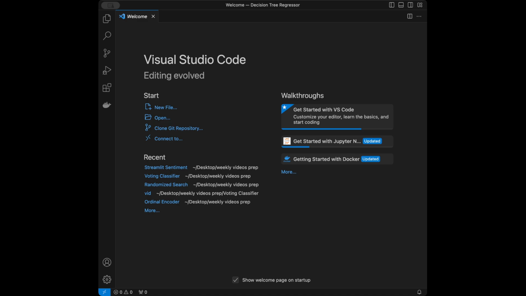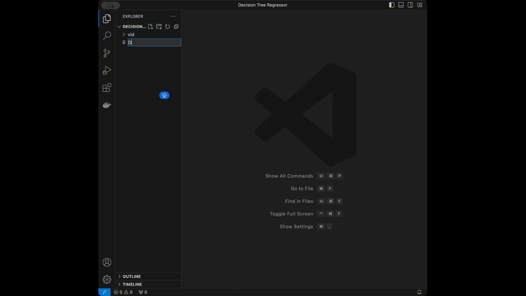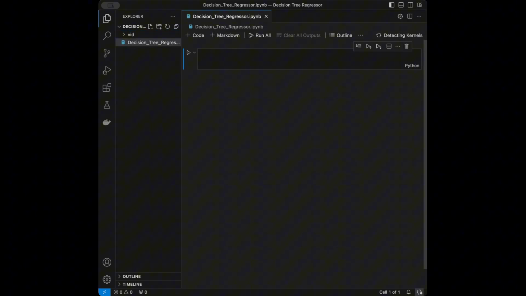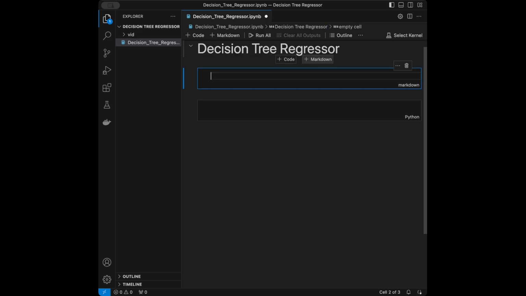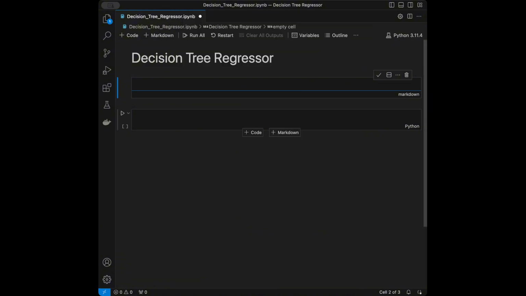I'm in Visual Studio Code right now. You can use any code editor that you want. It's completely up to you. I'm going to be closing the welcome page right now, and I will name the file decision tree regression .ipynb, and I'm going to be selecting my kernel as 3.11.4. Great.